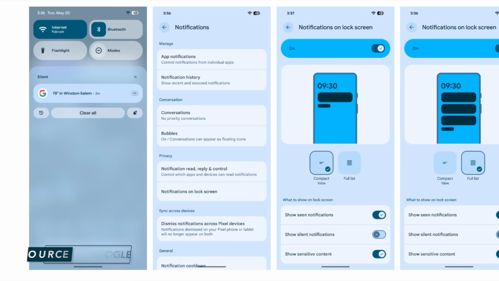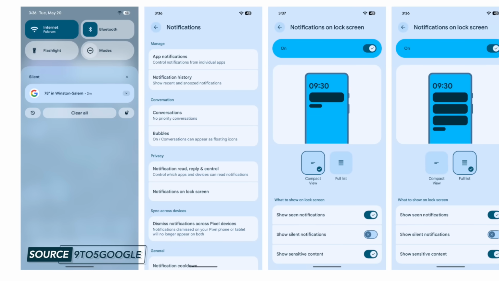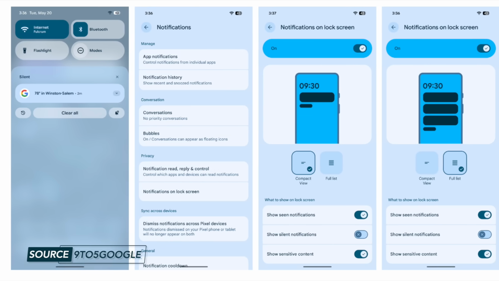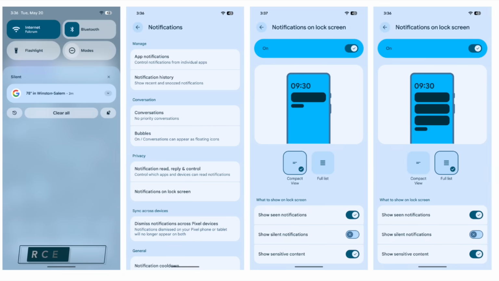And of course, we can't talk about the lock screen without talking about how Android 16 now features kind of iOS-like live notifications on the lock screen. Select notifications on lock screen to manage how your notifications appear. Here you can toggle between compact view or full list view.